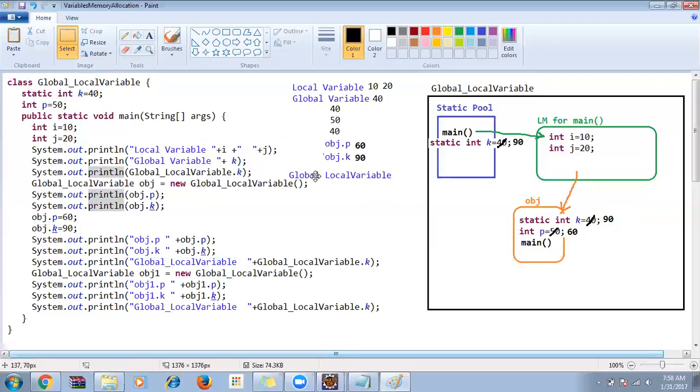Then System.out with global local variables. It will print the global local variable and global.k, so it will print 90. When I refer with the class name, where will the search go? It will go to the static pool. When I refer with the object name, it will go to the object. When I refer with the class name, the search always goes to the static pool. When you refer with the variable name alone, the search will go to the main function, and from there to the static pool. So global local variable 90.